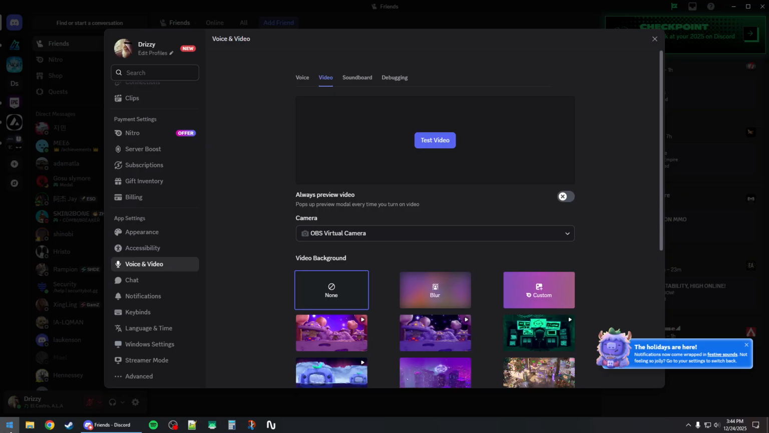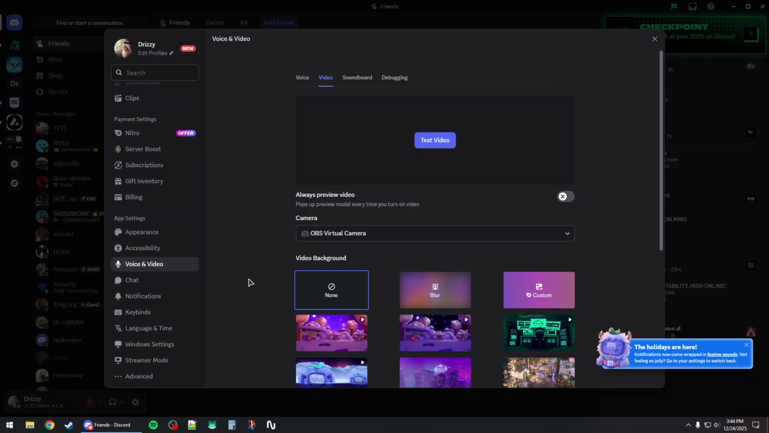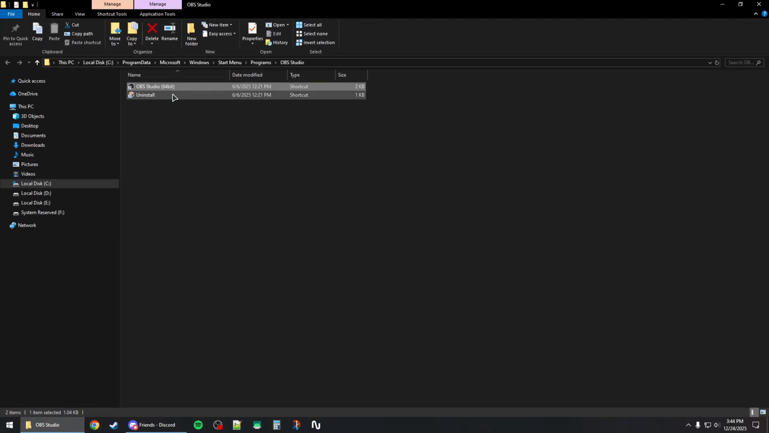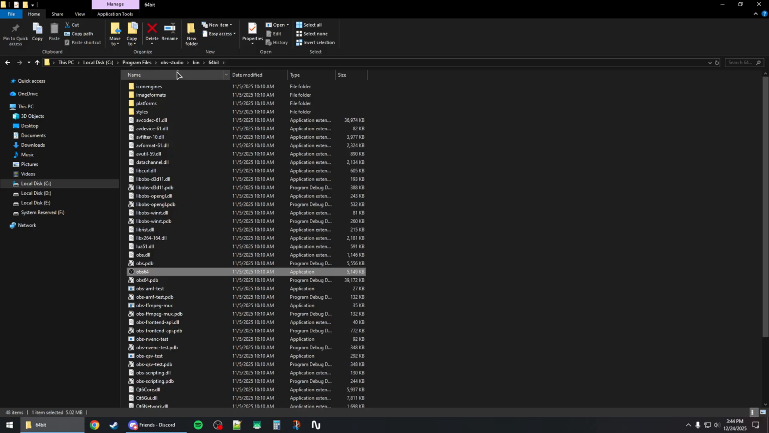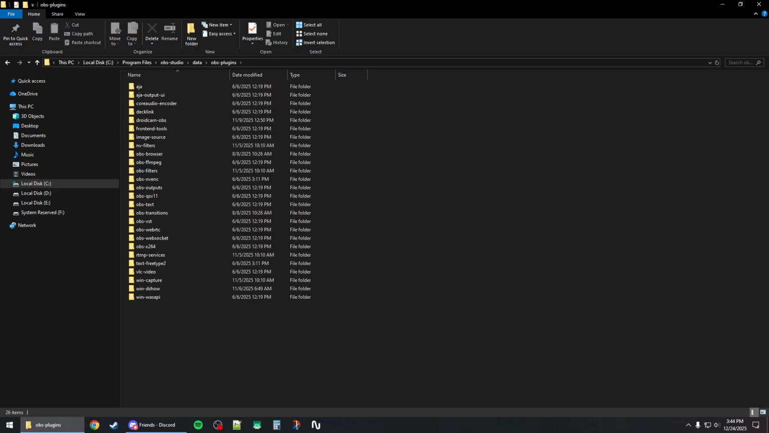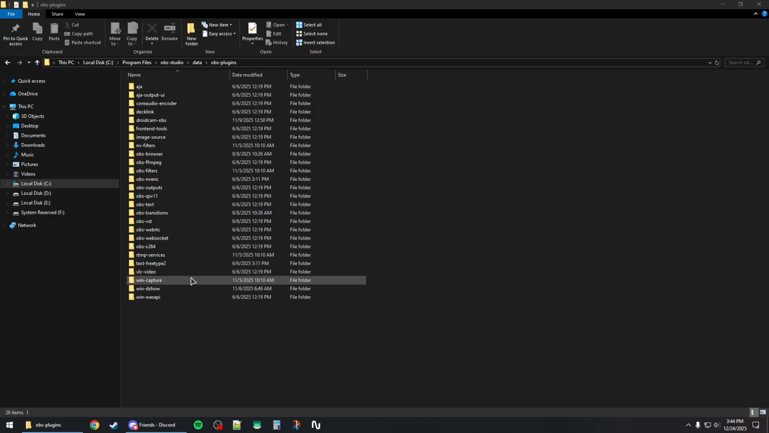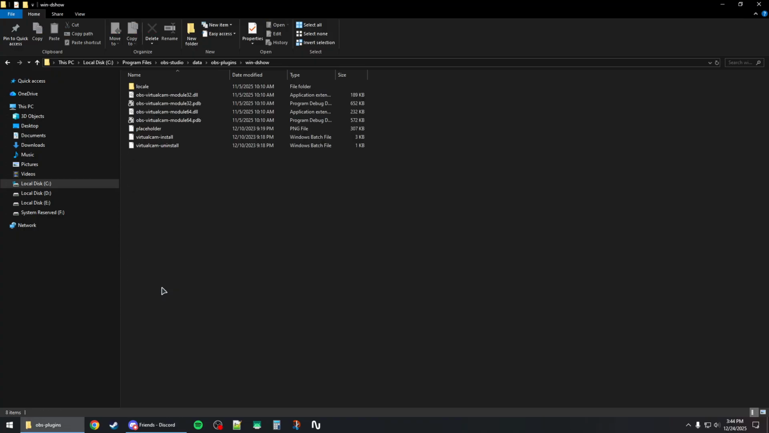So first you want to find the OBS and right click on it and then open file location. And then it should bring you here. You can right click on it again and open file location. And then click on the main root folder for the OBS Studio. And then go to the data folder and then OBS plugins. And then in here you should find a folder called win-dshow. So double click on it.